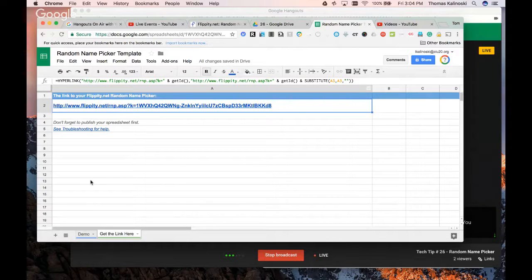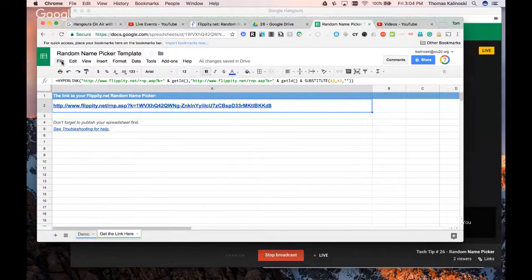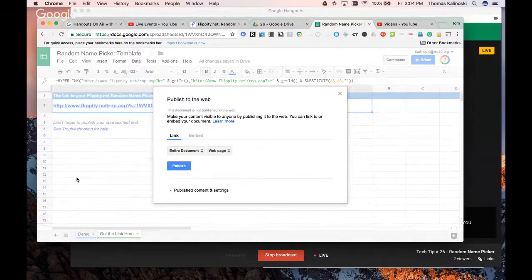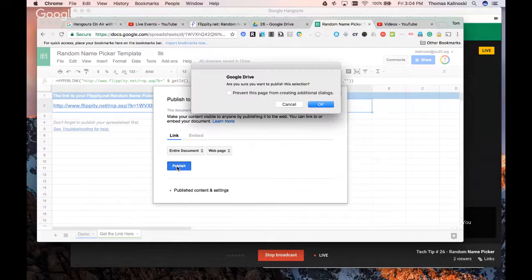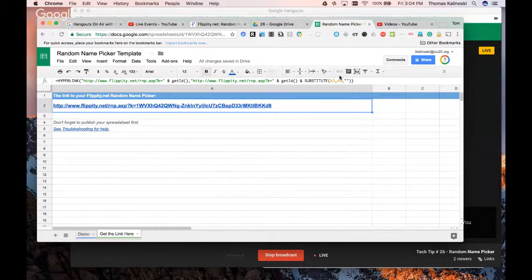So how you publish your sheet: after you've filled in all of the names here, you can go here and click on File, and it says Publish to the Web. Then you just hit the big blue button that says Publish. And you can say OK. So that's it. It's now published to the web. We will close this now. And now let's click on that link.